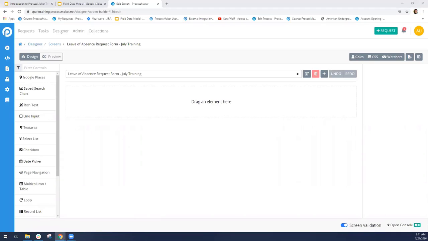So the screen builder is laid out a lot like the process designer. We have the controls here in the left panel. We have the basic design in the middle, and then after we click on an element, we'll see the configuration show up on this right-hand side.